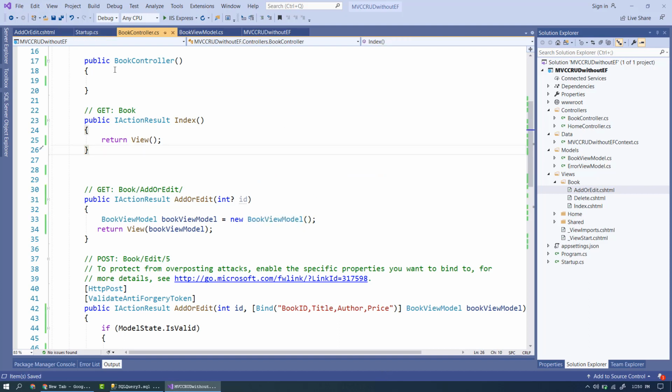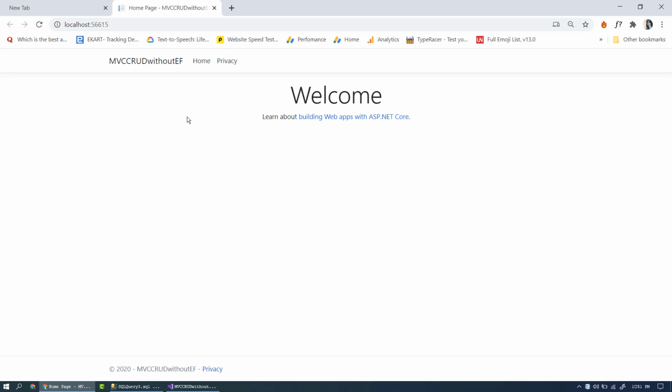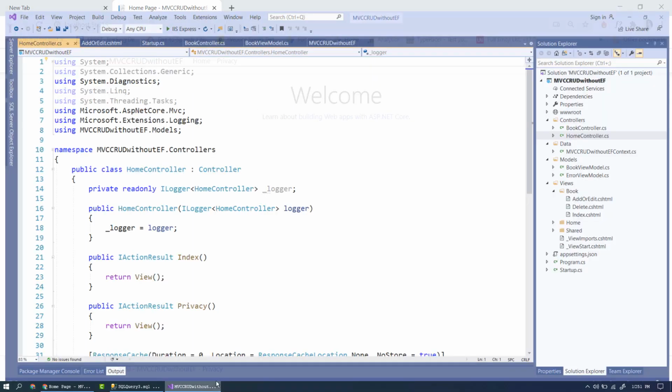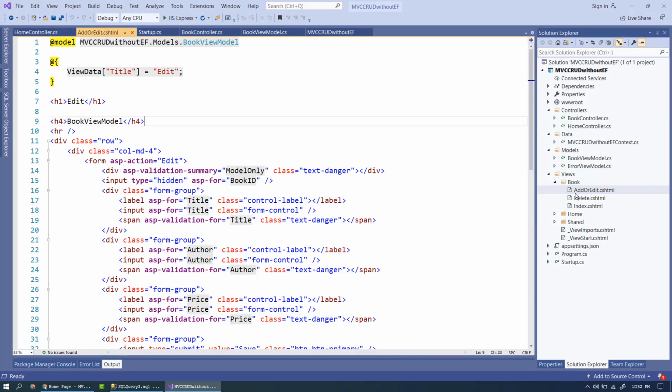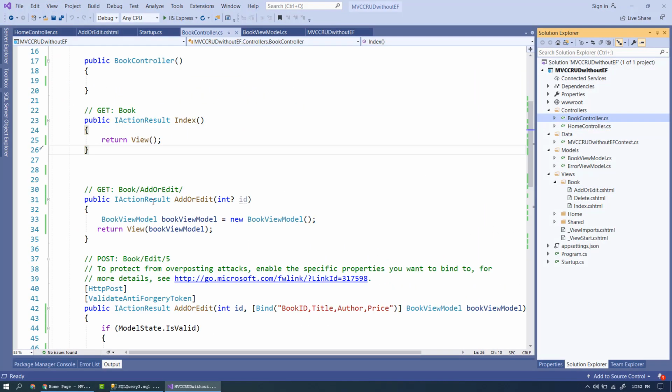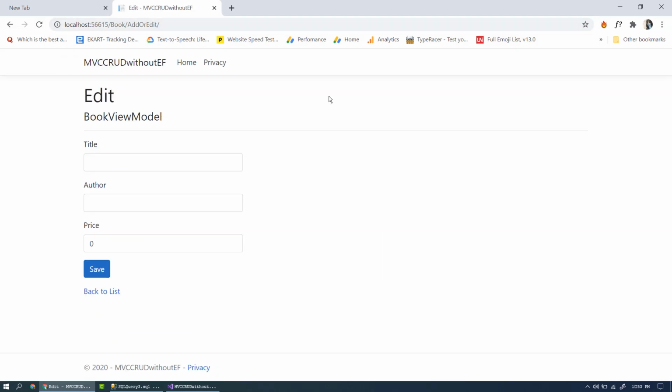Let's run this application without debug mode. So go to debug, then start without debugging. So this is how the fresh MVC home controller looks like. As per the default routing inside this application, this home controller will be loaded with the index action method. Now let's look at how this add or edit view looks like. For that, we have to use this URL here: /book/add or edit. Boom. So here we have a fresh form to insert new books into the application.